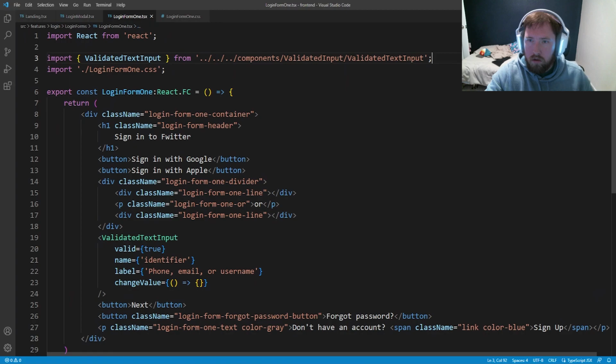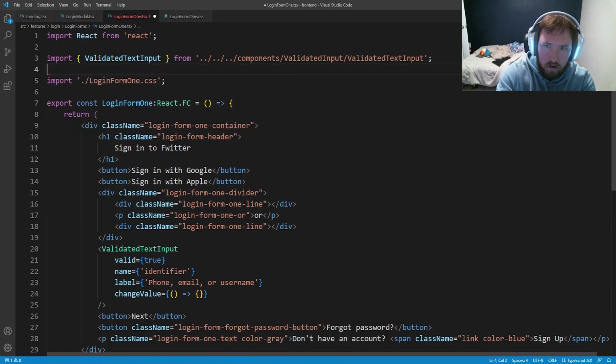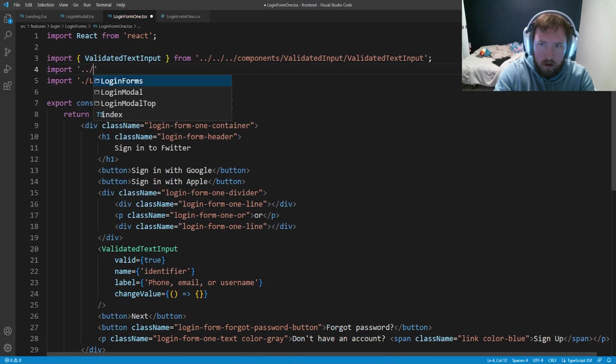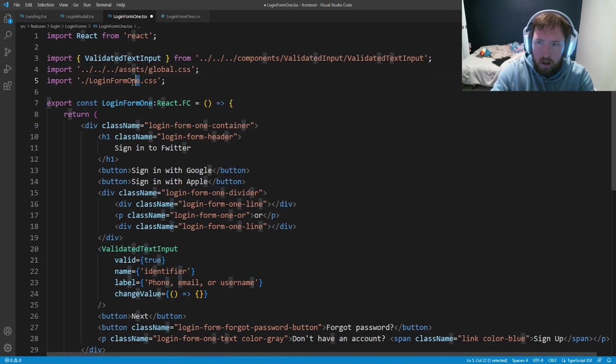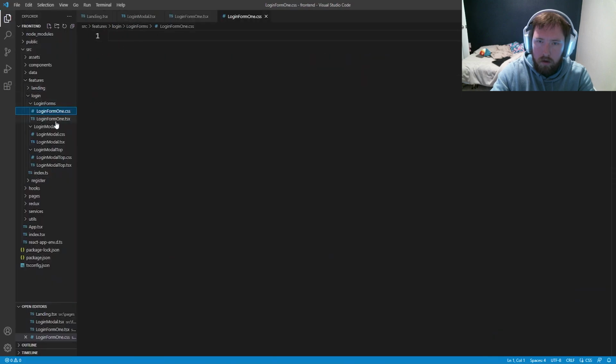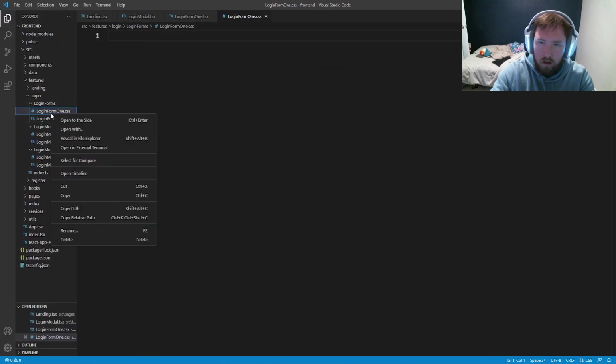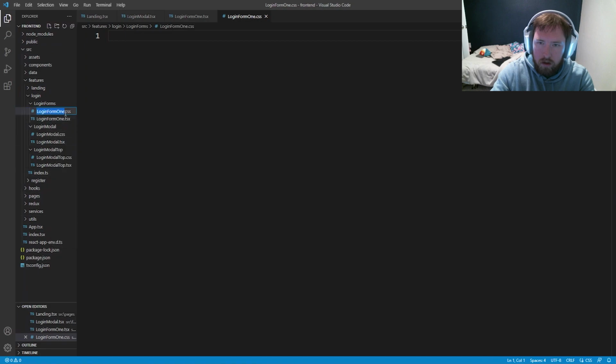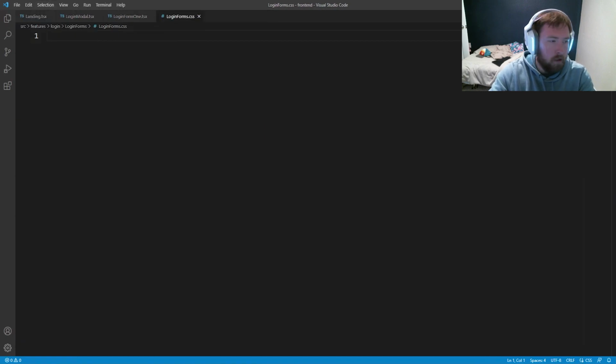So we need to grab the global CSS, import our ../ all the way out to assets/global.css. I think I did end up doing it like this. So I'm going to call this loginforms.css, and I'm going to rename this to loginform.css. And we might refactor this later.